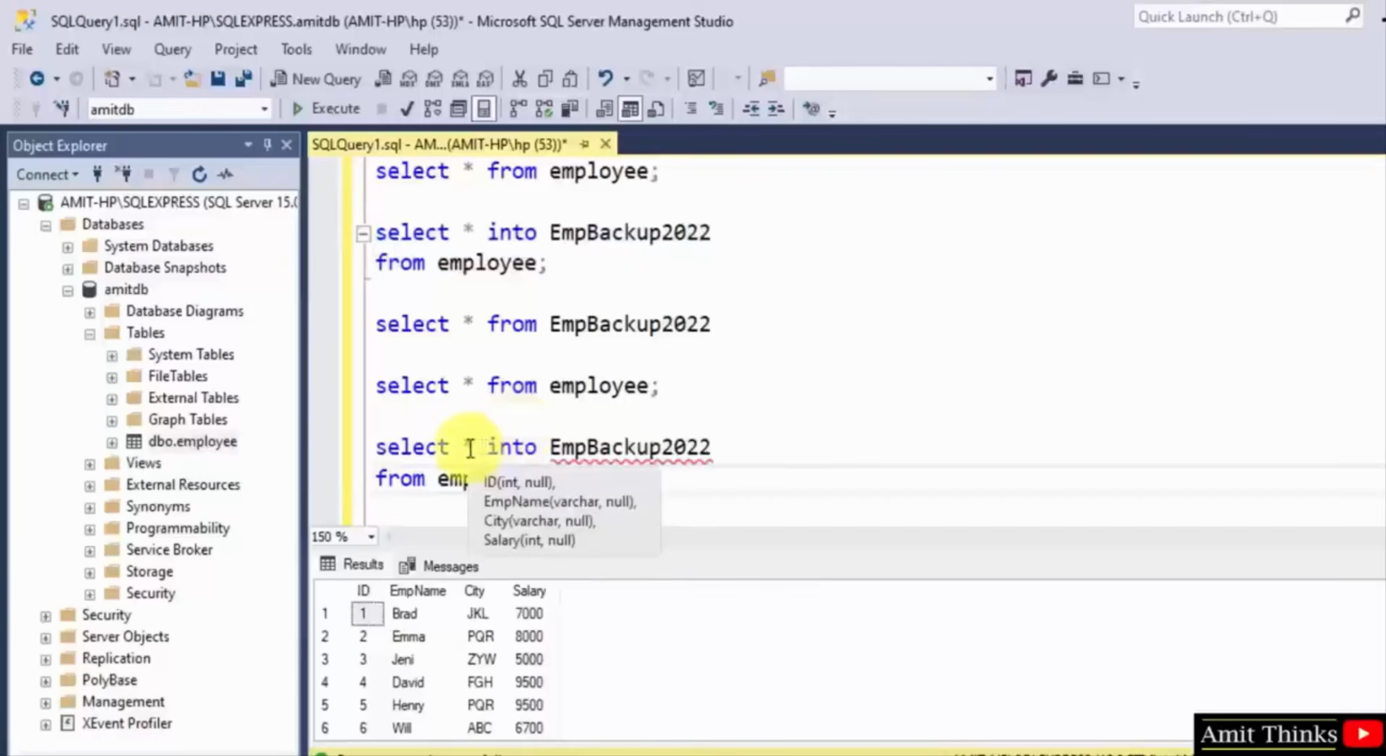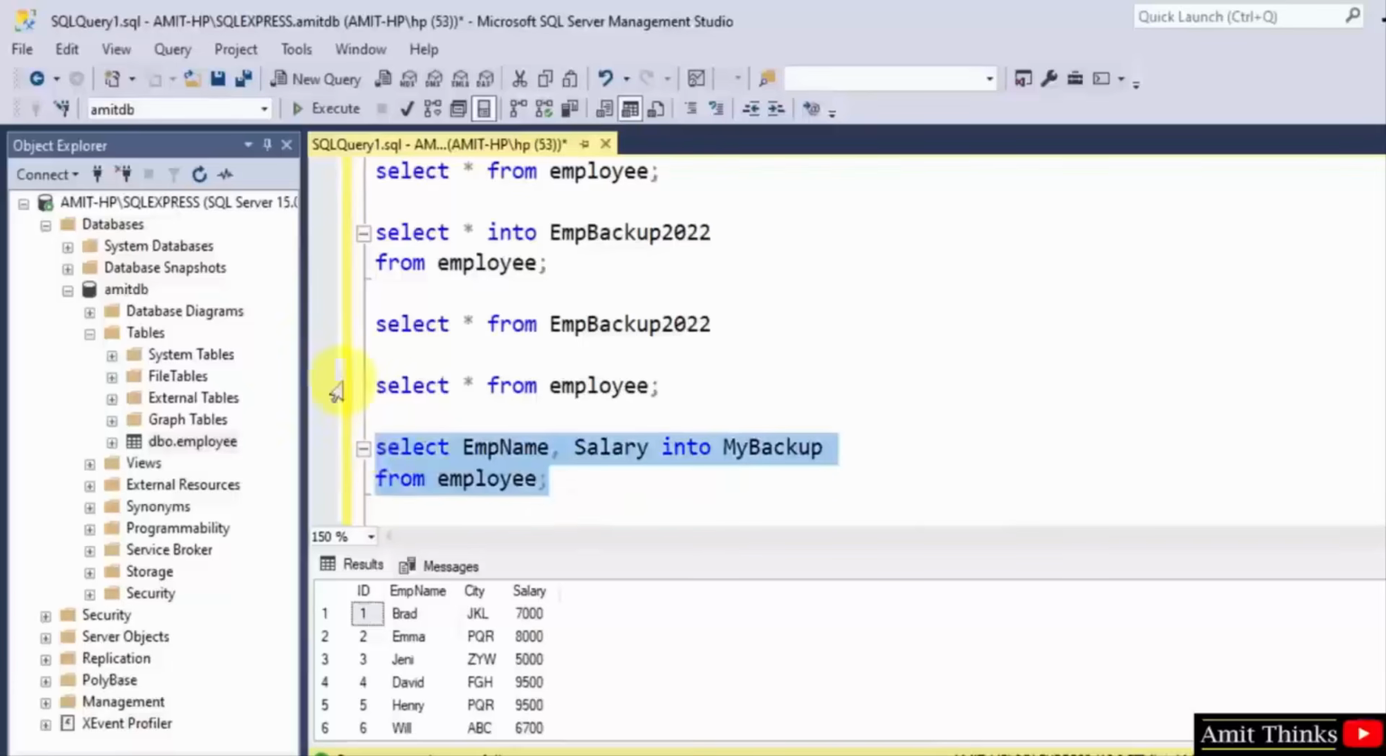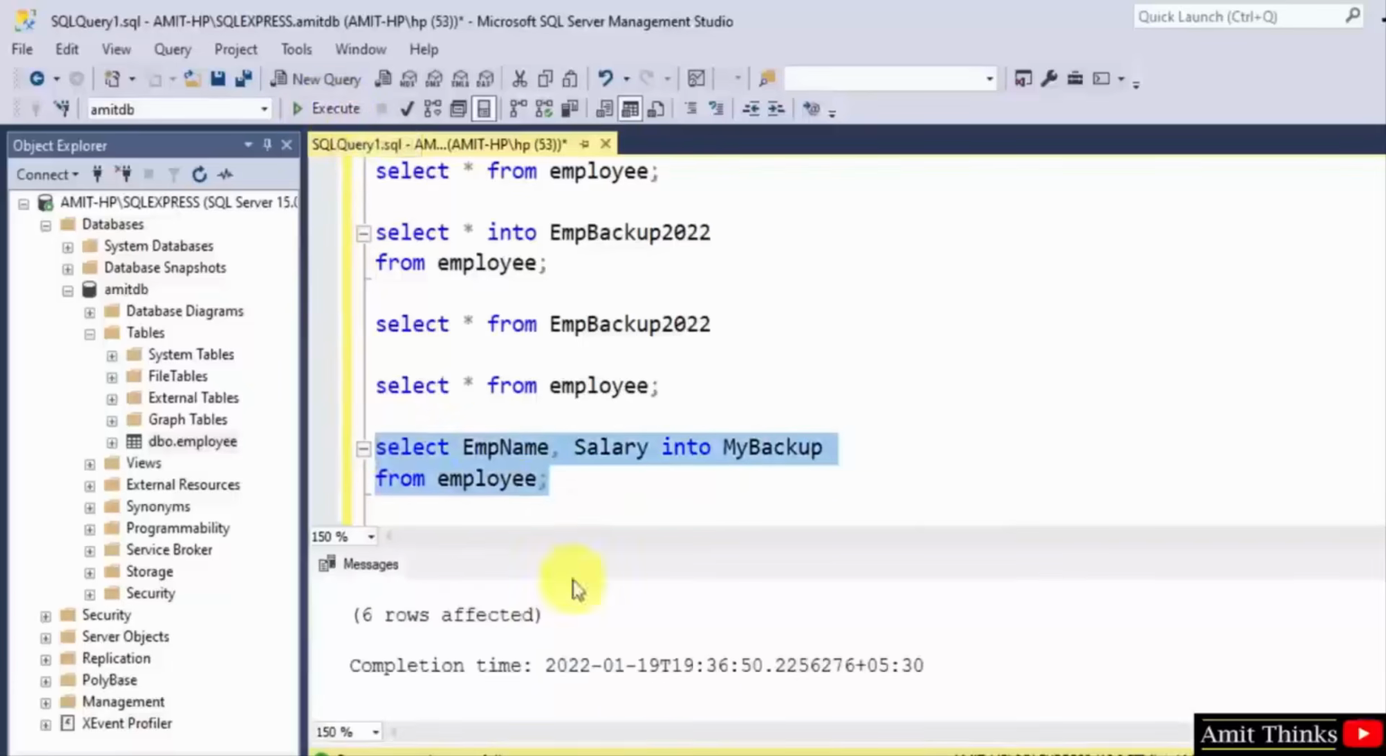Okay, so star we used, why? Because we wanted all the columns. Now let's say I want specific columns. For that I'll just remove the star. Let's say we want only emp name and the salary. So emp name comma salary into, let's say we are creating a new table, my backup, that's it. Okay, so now I'll select it and click on execute. Here you can see 6 rows affected.